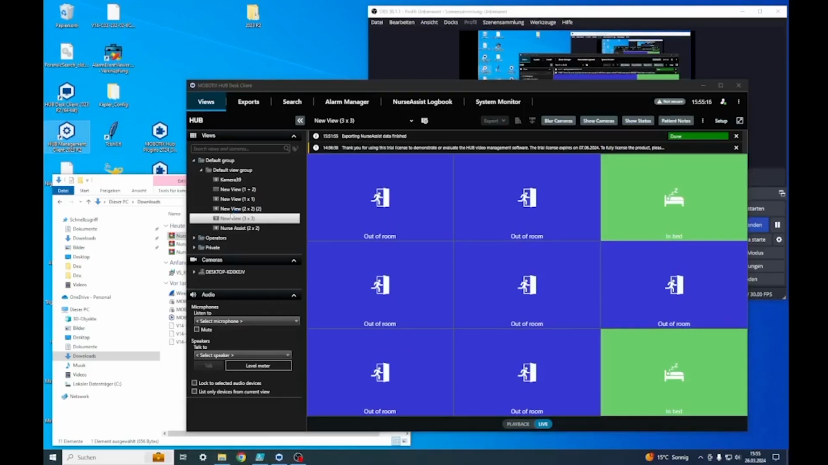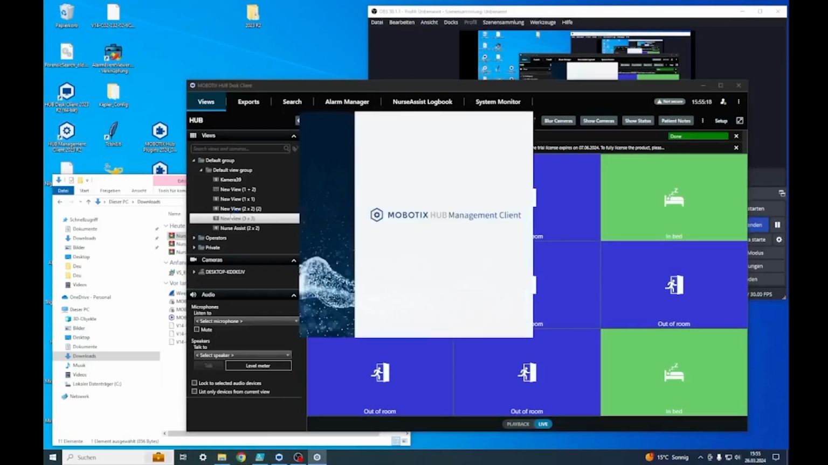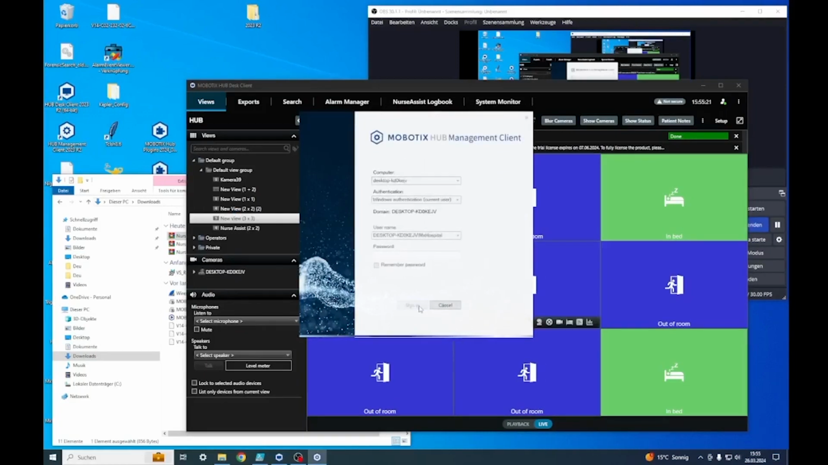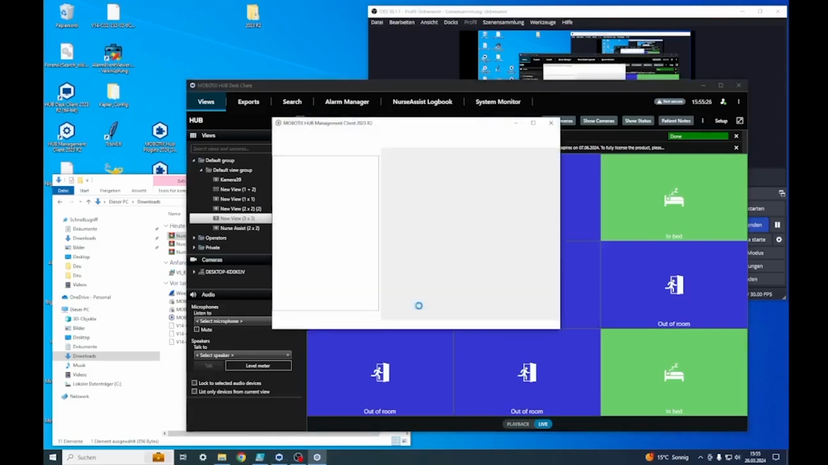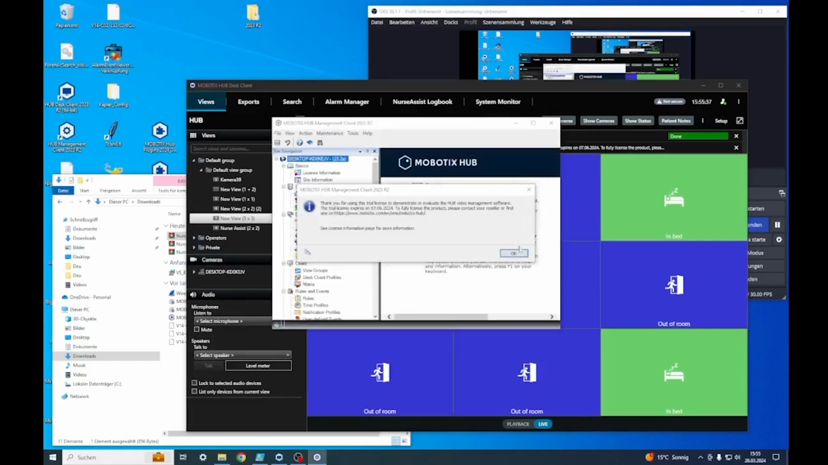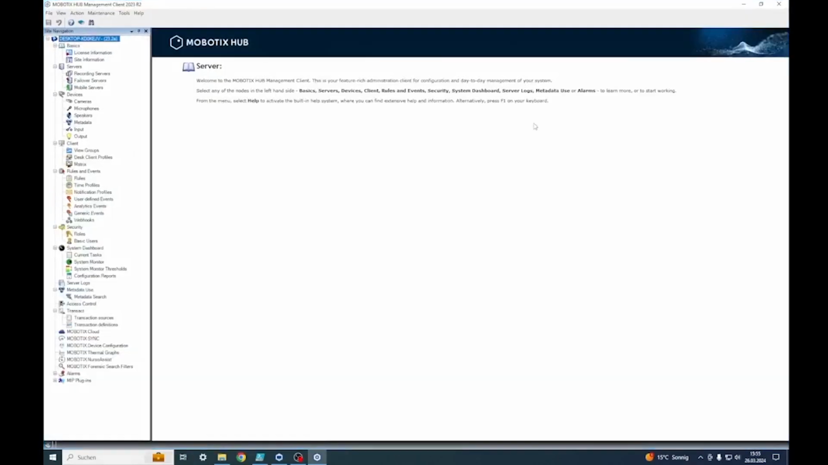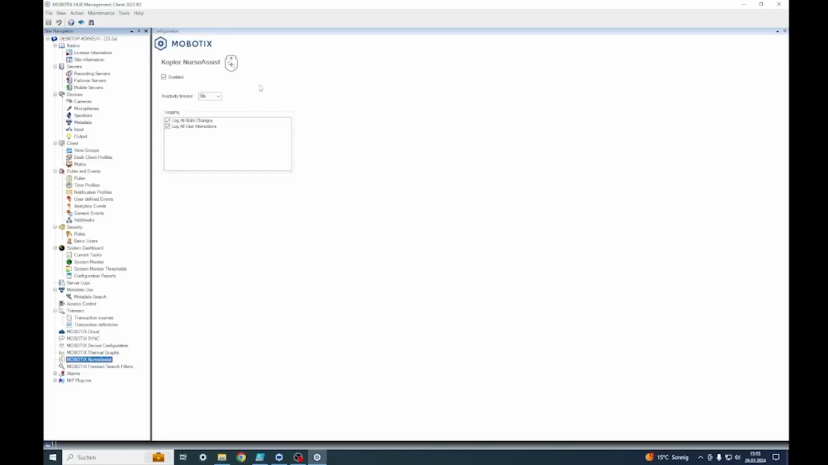Step number 2 is switching to the management client. Of course, one very important thing: you need to install the MOBOTIX Hub plug-in packages so that you can use these additional plugins, where the NurseAssist dashboard is one of them. After you have installed that and started the management client, you will see on the left-hand side, in the site navigation, all the different settings for all the different plugins from MOBOTIX. And if we select the MOBOTIX NurseAssist here, we can enable that functionality in the desk client.